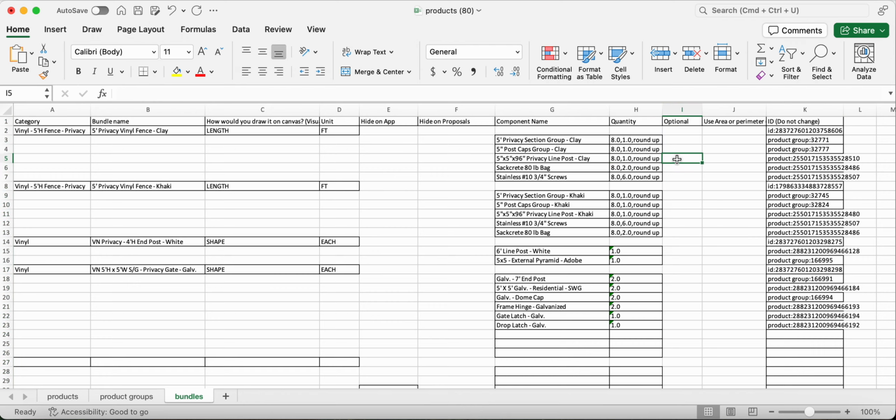Column I, if you want to make one of these line items optional, you'll just put the Y in that cell if you want to apply that to one of the components. Column J, you shouldn't need to mess with. And then again, column K, like we've talked about on the other tabs, the ID you don't need to change. If it's there, leave it. If you're creating something new, you'll just leave that as is and it'll get taken care of when you upload back to the site.